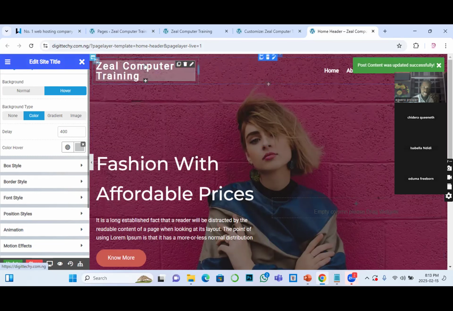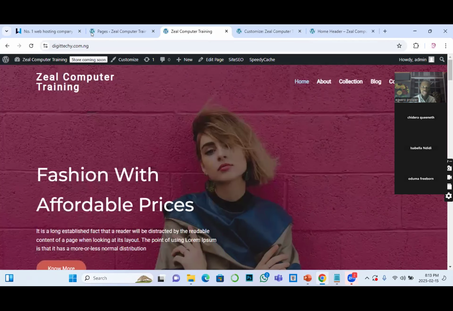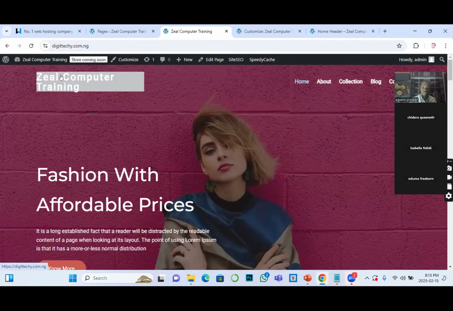You can see that it's working here. Even from here, I'm seeing it. Once I step out, step in, you see it. Once you step out, you no longer see it. So let's go to our front end. Now that we have updated, refresh the browser and then hover. You can see it. Once you step out, you will no longer see it. So that is what hover effect does.